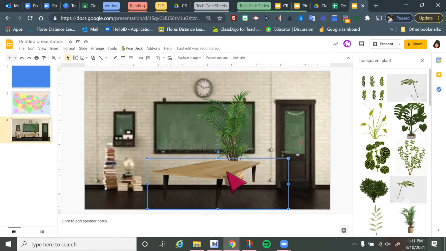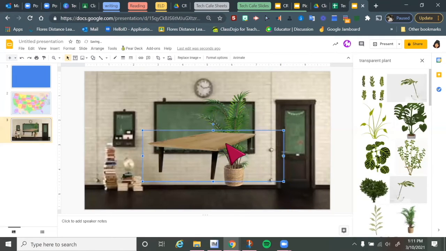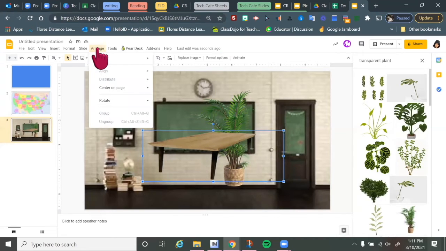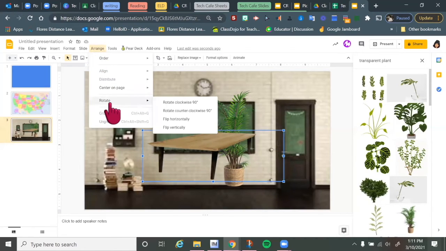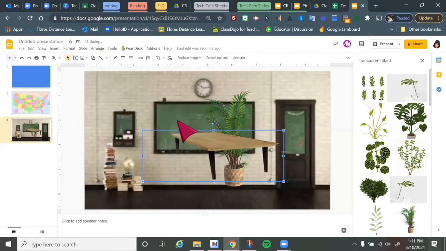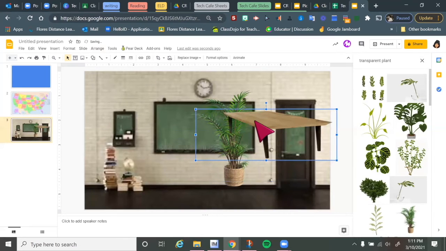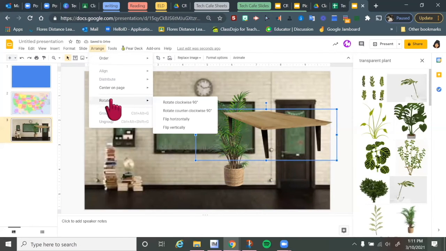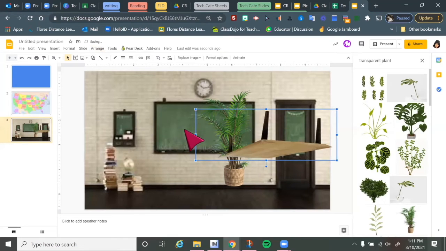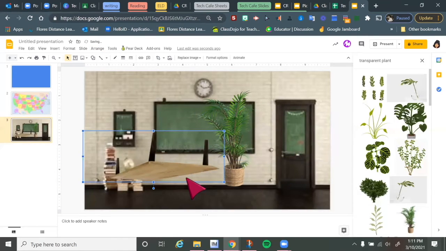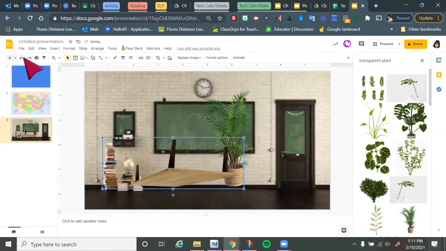The other thing is, I don't really like the way this table, I want it to be flipped the other way. So in order for me to flip it the other way, again, arrange is one of your favorite things when it comes to images. You're going to go to arrange and rotate it. So you can either rotate it 90 degrees, counterclockwise 90, horizontal, or vertically. I typically do horizontally, and there it is, because I want it over in this corner. Or you can arrange it, rotate it vertically, and now it's upside down. Why you'd want to do that, I don't know, but there it is.